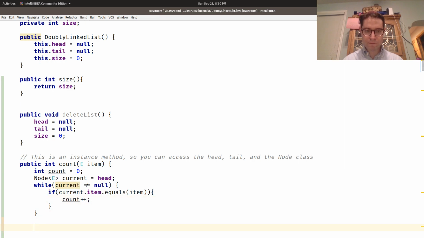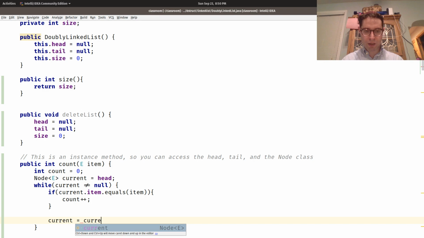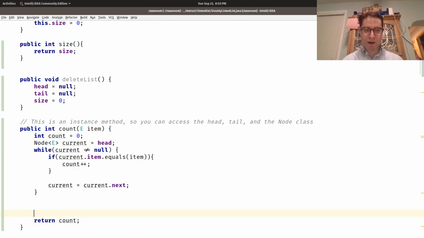Right? And otherwise we don't increase our count. And then we need to move on to the next item. Current is equal to current dot next, right? This iterative method of going through a list is very important to know.